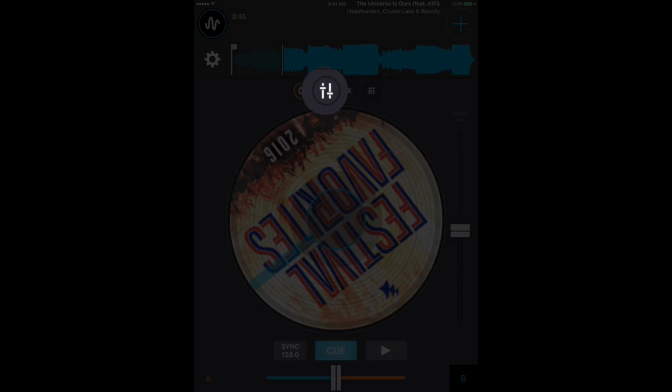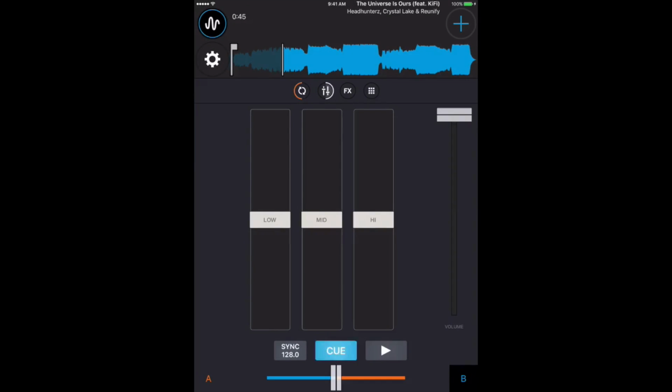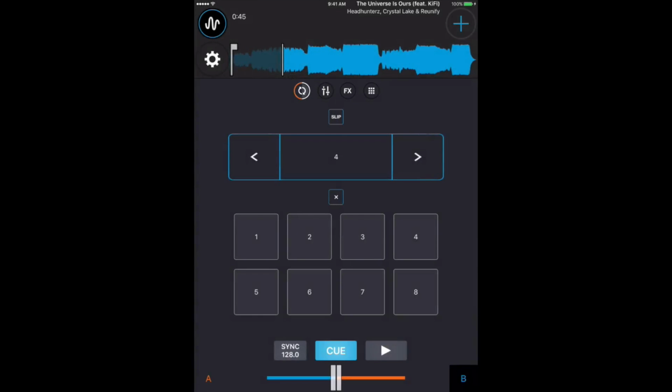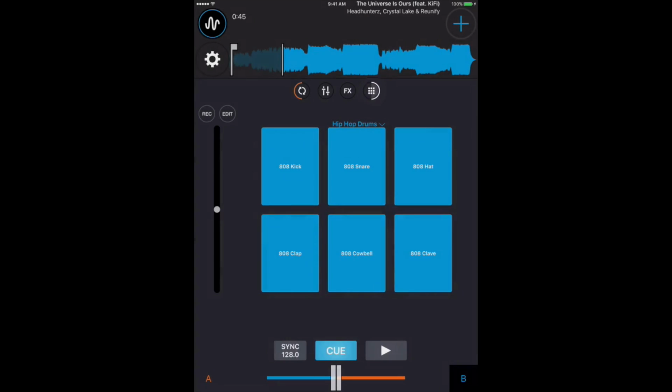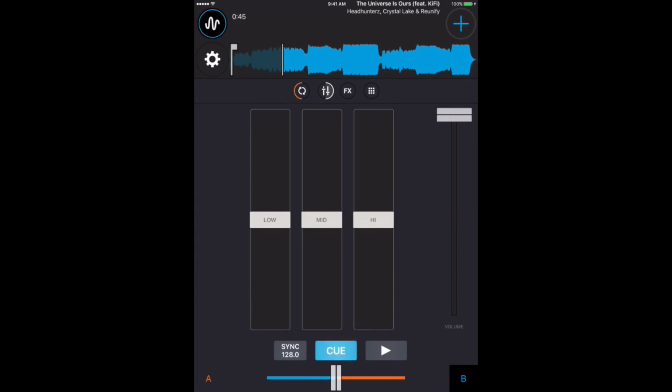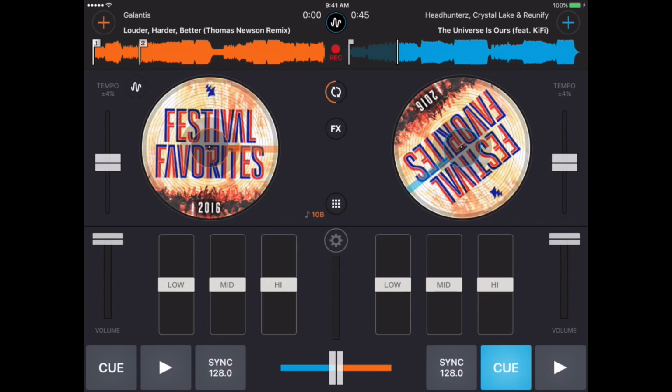So I'm going to check out the mixer over here. These are the hotkeys as well as looping controls, which we'll get into later. This is the effects XY touchpad, and this is the sampler. Again, I'm going to talk about this later on in this video. So let's go back to landscape mode. Alright, so that's the main menu.